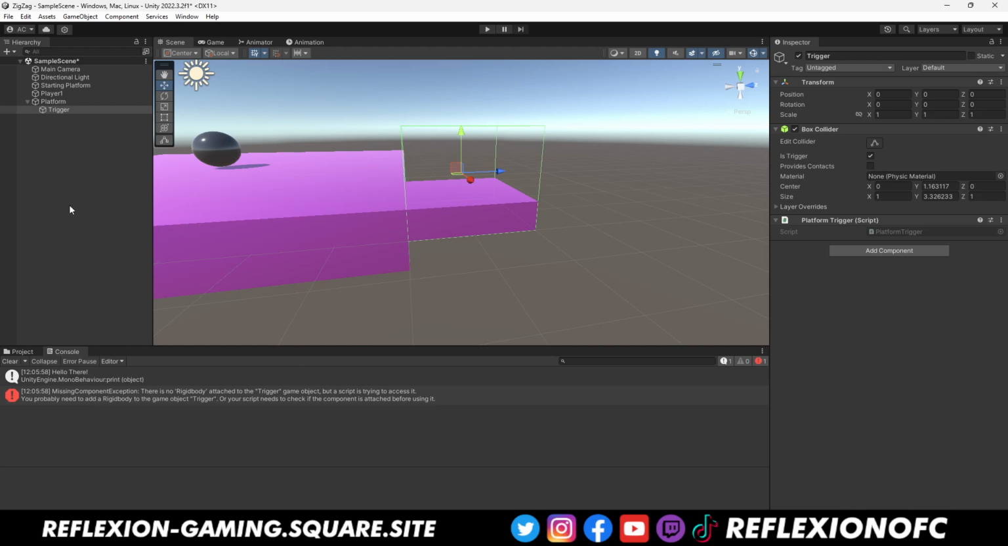So what's happening now is the trigger itself, the script, is trying to access a rigid body on this inspector. We don't see a rigid body on the inspector. So that's the error that we're getting. You probably need to add a rigid body to the game object trigger. So we could add a rigid body here, and let's see what actually happens. I'm honestly not sure what's going to happen, but we could add a rigid body here.